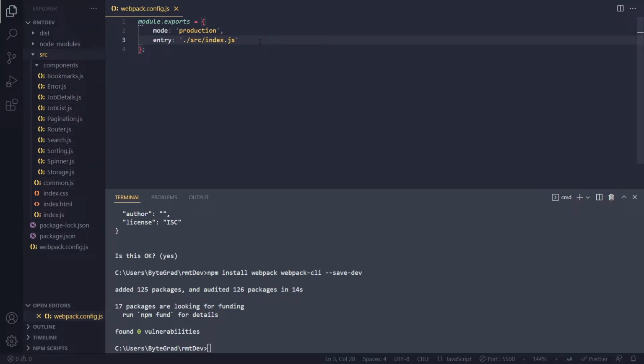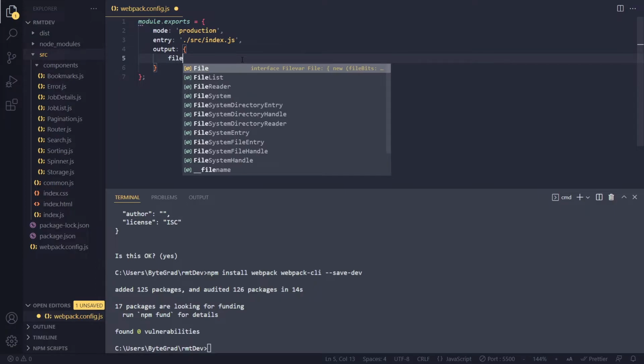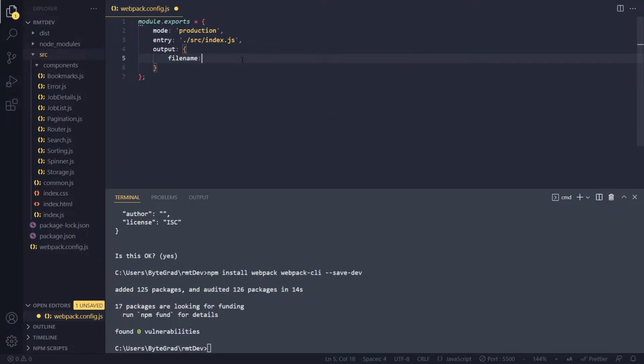And then, of course, we have to specify where to put the output, where to put that one bundled file. Well, we specify output here, and this is actually an object because we can specify multiple things for the output. Now we only want to specify one thing here, which is the file name of the final bundled file. And let's just call that main.js. Okay, and that's actually all we need so far. I'm going to save here.